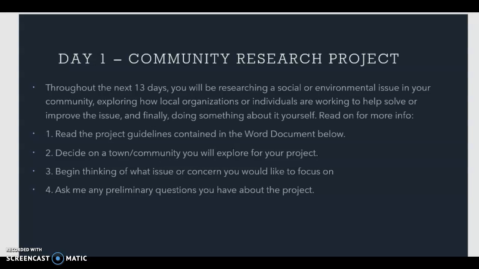So you can kind of think about what areas of interest you have and what you feel like your community needs the most. So the first step after you read the project guidelines will be to decide on a town or community that you want to explore, and that may very well be your own community or a local community where you spend a lot of time. The next step is to think about what issue or concern you would like to focus on. And then if you have any questions in day one, please reach out to me. When you're watching this, I will be working, but I am just going to be in meetings, so I can certainly get back to you.